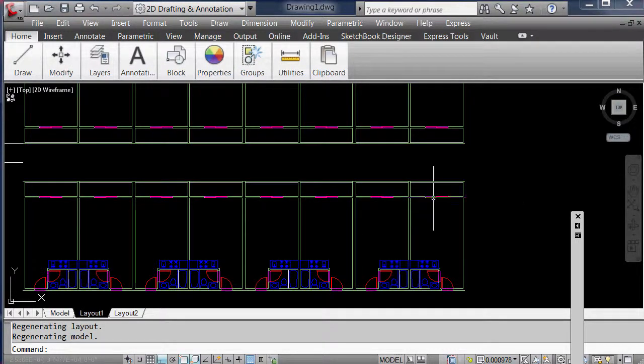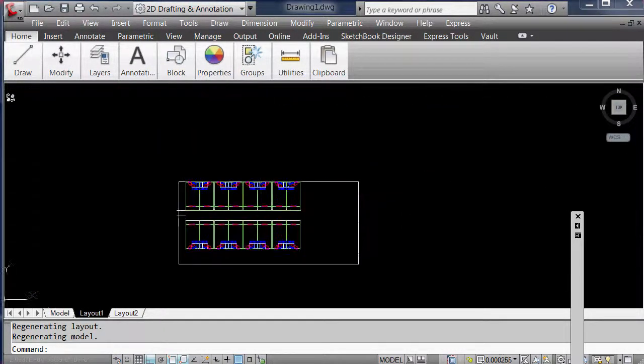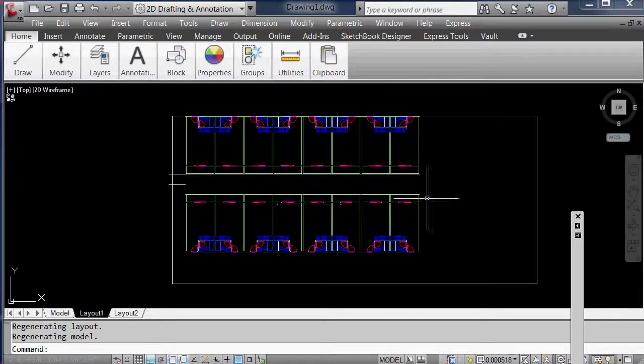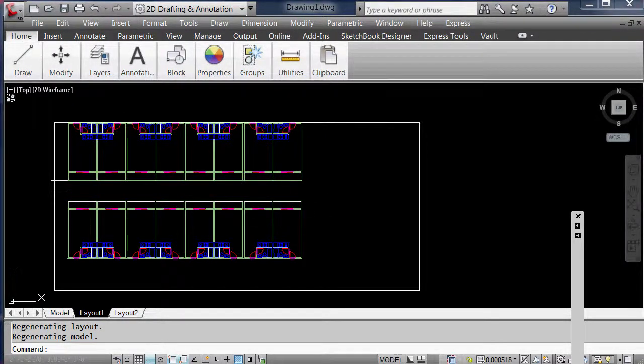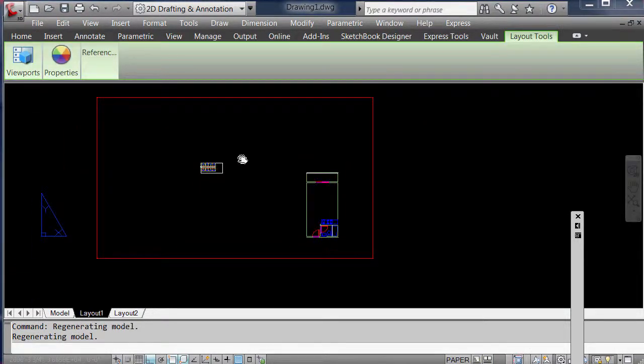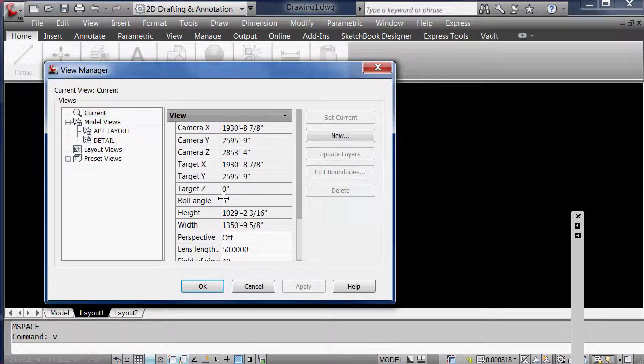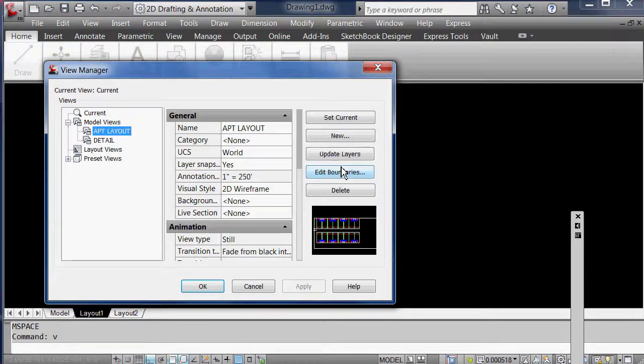So I just want to turn off ceiling, but I don't want to turn it off in all cases. I just want to turn it off in that particular case. Now notice I've kind of goofed up my viewport. I have to get back to Paperspace and see where I'm at. Ah, wow. But never fear, because remember we created that view. So all I have to do is type V for view, go to apartment layout, say set current, apply.